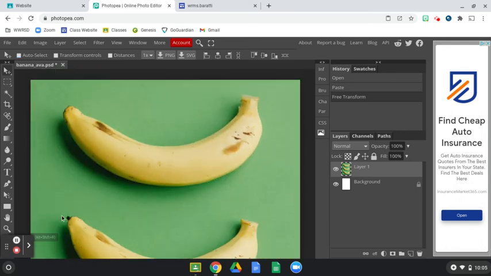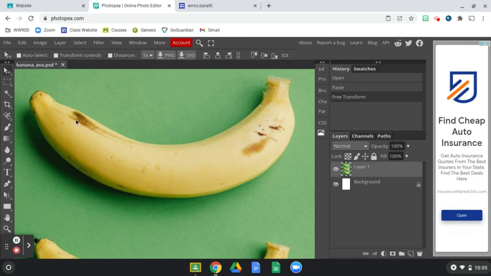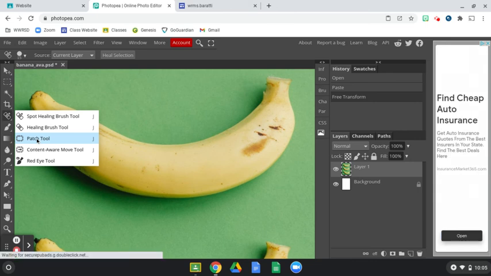Okay, so let's start with this first banana up here. I'm going to zoom in a little bit more. We are going to get rid of all these bruises on it. Although the banana is perfectly fine as it is, this is just to show you how to use the tool. So for this one, we are going to use the patch tool. The patch tool, I believe it is behind it. If you click and hold on this Band-Aid, the patch tool is right here. It looks like a Band-Aid or a patch.